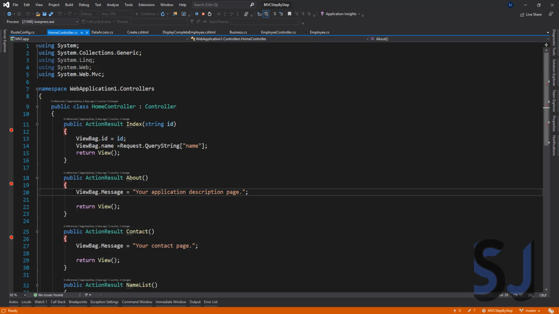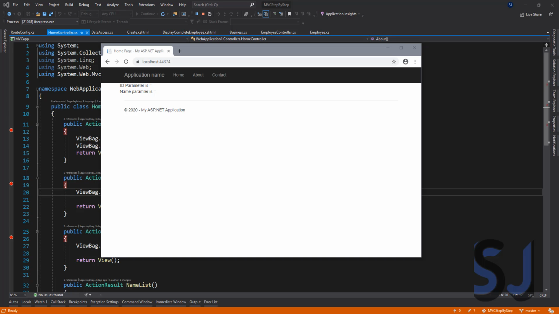Hello friends, in this lab we will learn controller in MVC. In MVC, the URLs are mapped to the controller's action method. Okay, so the question comes to your mind, how are the URLs mapped? First, we will see what it means. The URLs are mapped to the controller's action method.